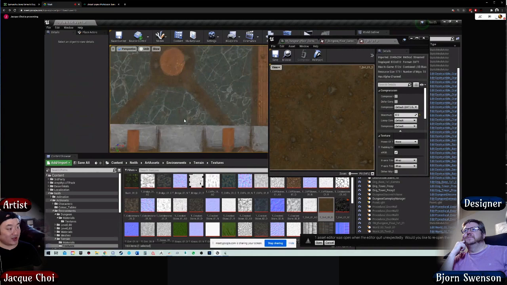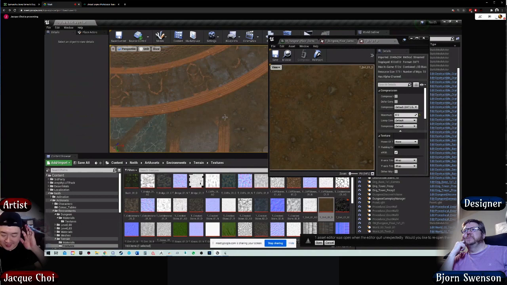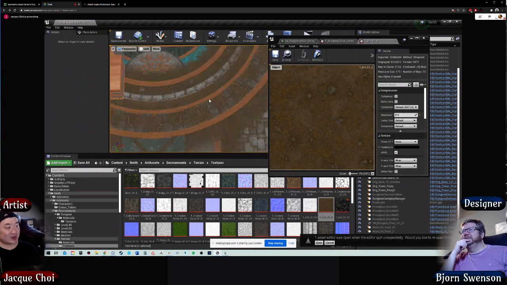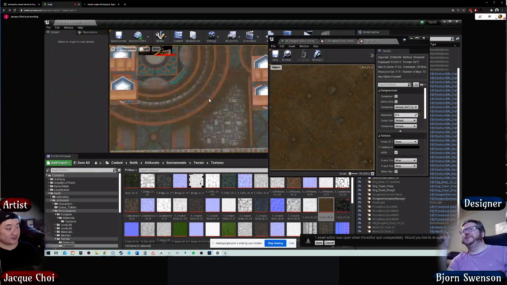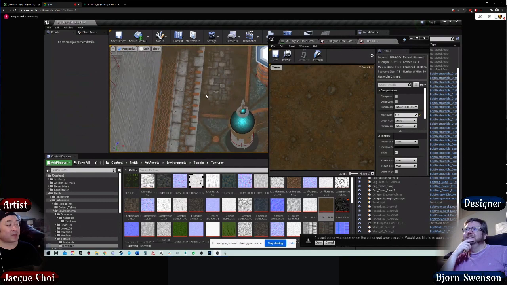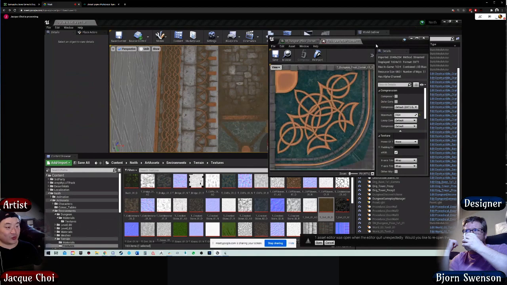So that's what he was talking about with the world scale dirt pattern, world coordinates. Rather than the position of the pixels on the texture being based on the object, it's actually based on the world position. I see. Okay.